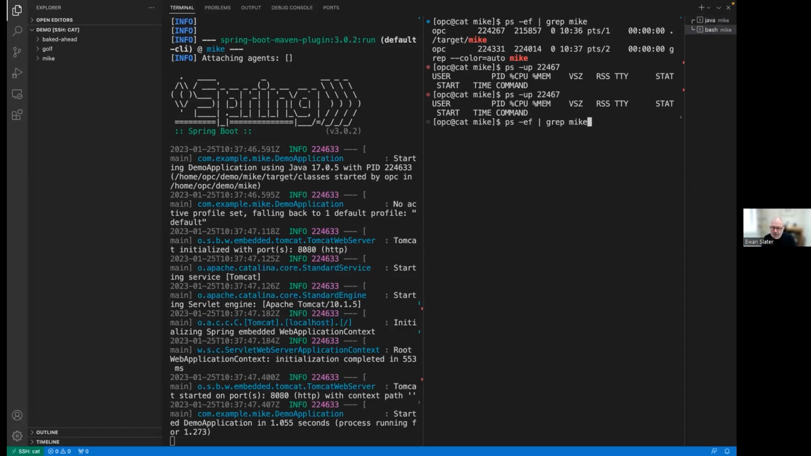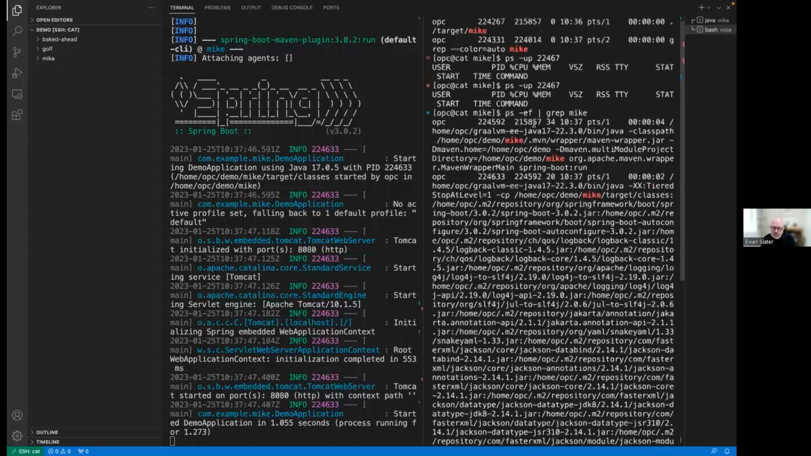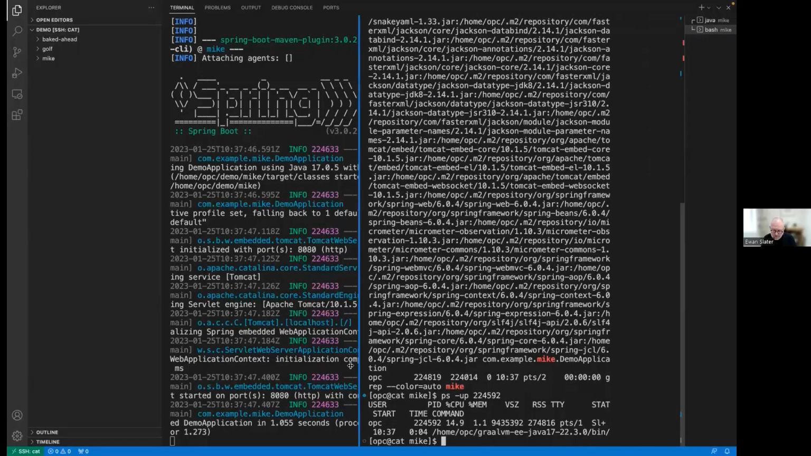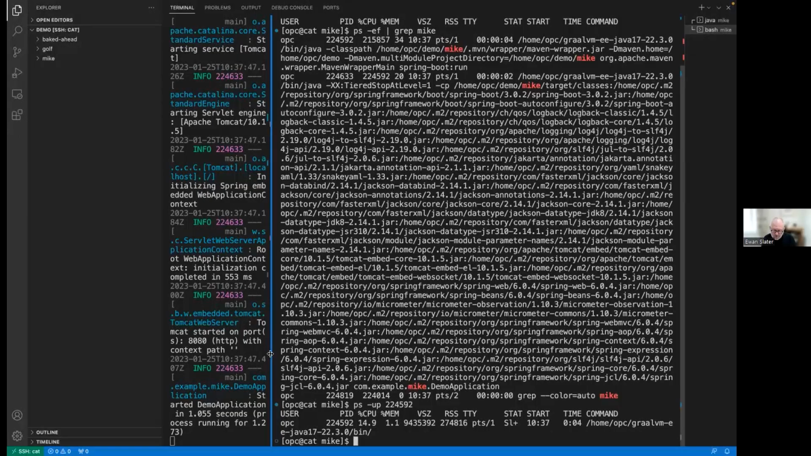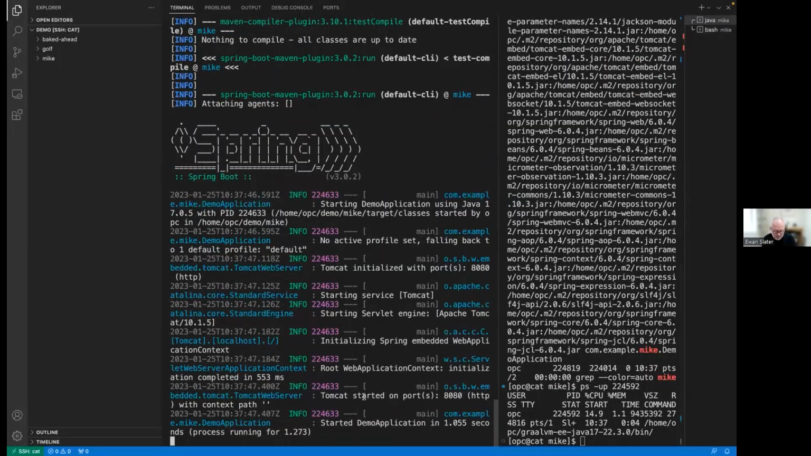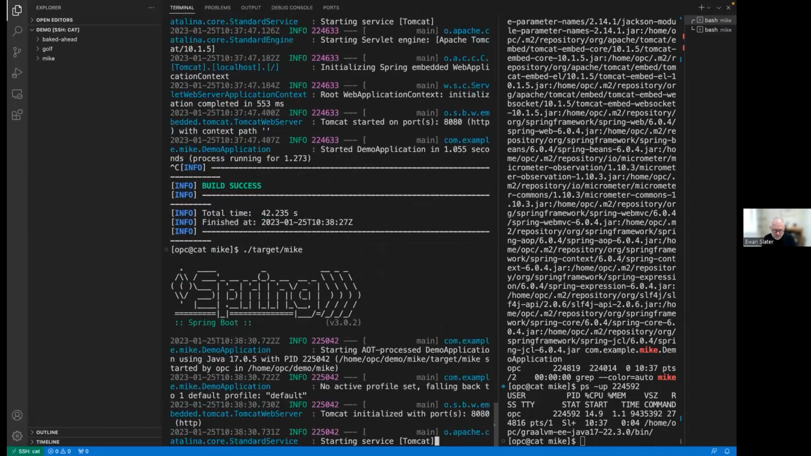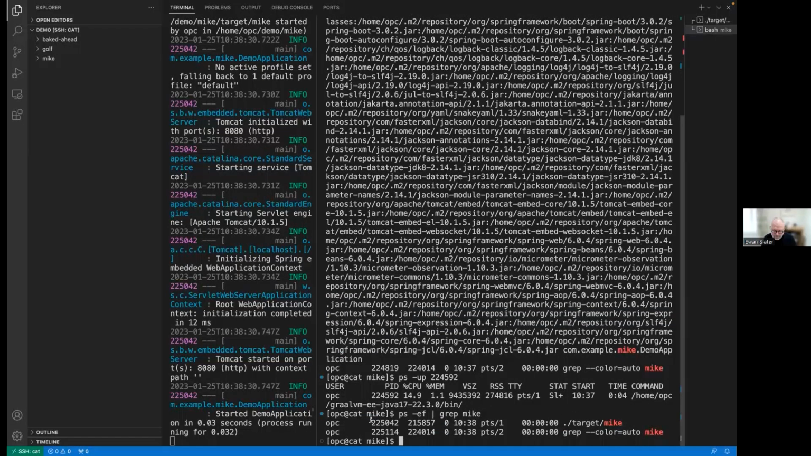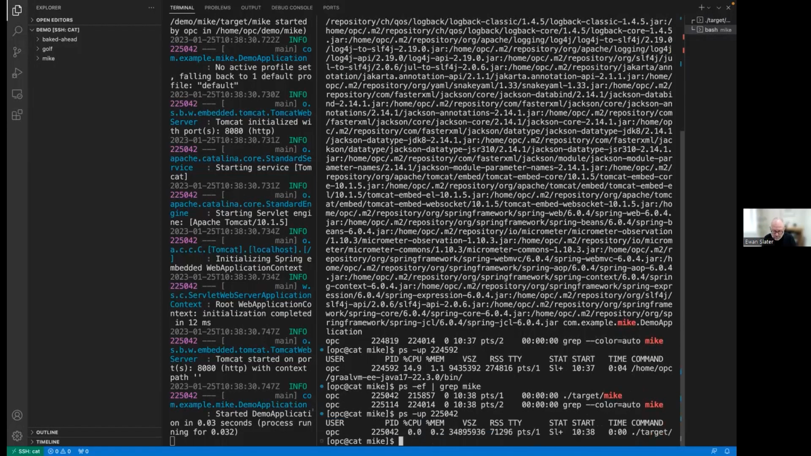So CPU 14.9%, MEM 1.1. All right. I'll get the right one this time. And it uses considerably less memory and considerably less CPU.